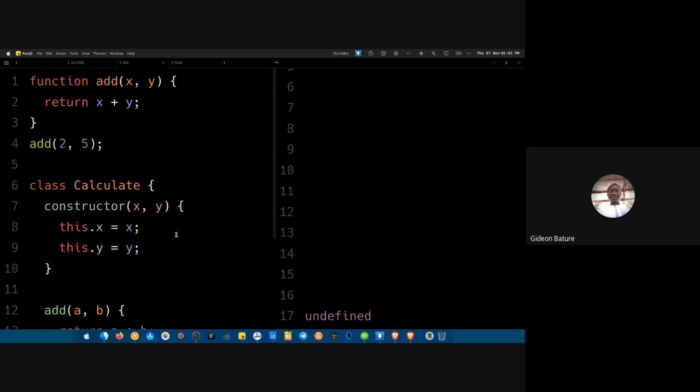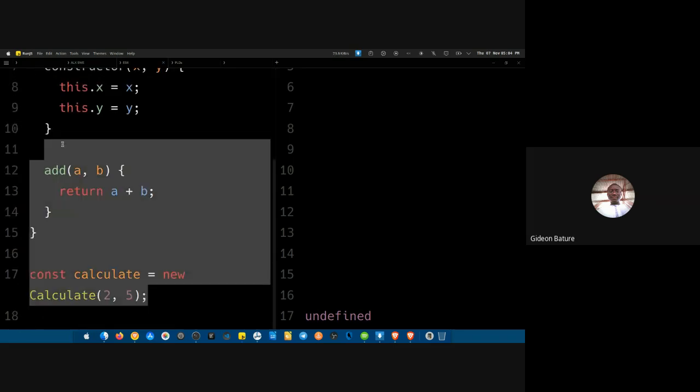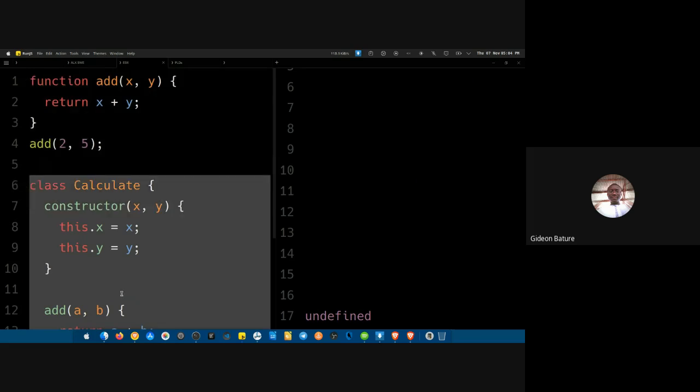So anytime you are having a function inside an object, just know or understand that that is actually a method. So this one we are even talking about a class. Now, okay, what if we just have something as simple as this?